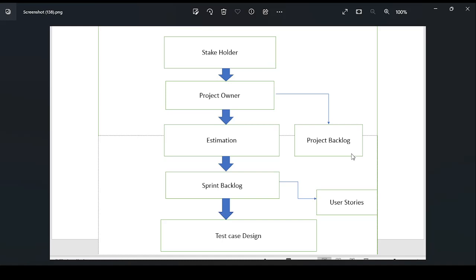In the Agile methodology, the first one is the stakeholder. Stakeholder is the topmost body. Stakeholder is also known as the client, who gives the requirements to the project owner. The project owner gathers all the requirements from the stakeholder, and he creates one document known as the project backlog.